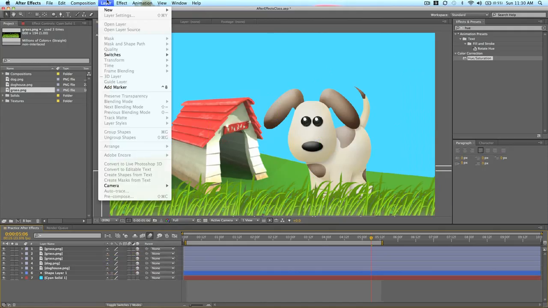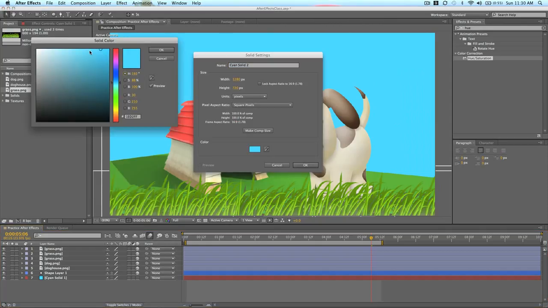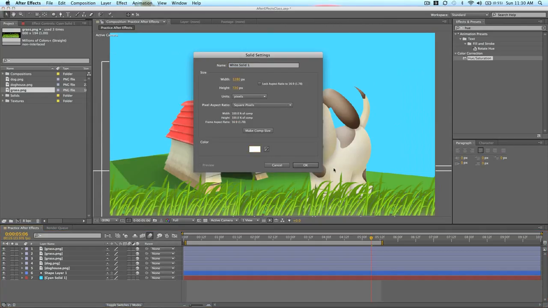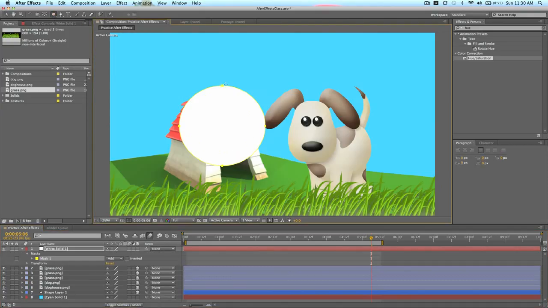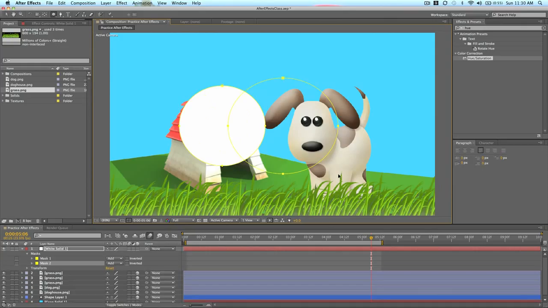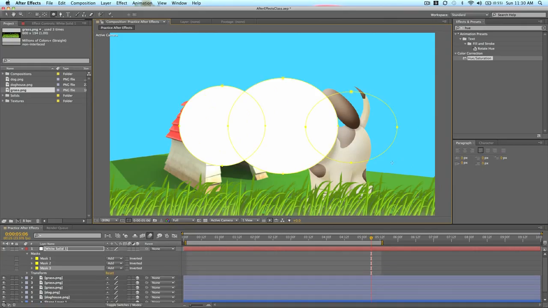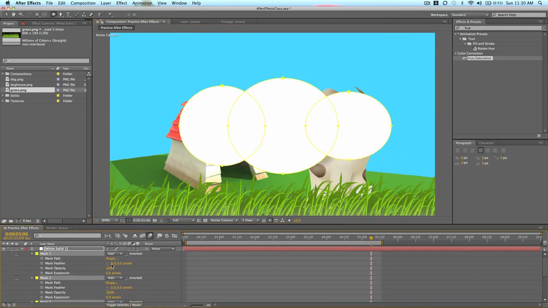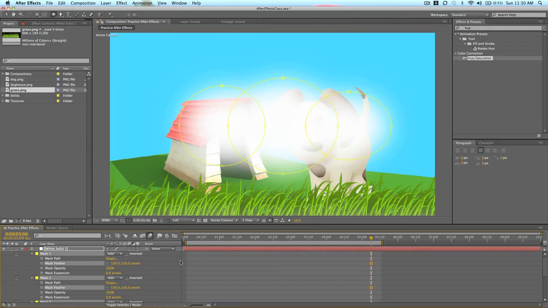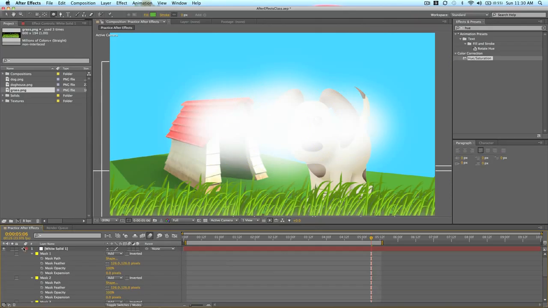Let's create a couple clouds. So layer, new solid, do white, and then I'm just going to use the ellipse tool to create a cloud shape. So I'm going to do a couple masks within this shape, something like that. Then I'm going to select all the masks, press MM, increase the feathering to get this soft looking cloud.